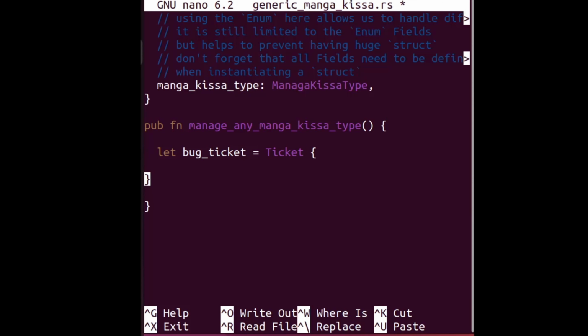So here, let bug ticket. We're going to create a variable here. It's a ticket. It's a bug. So here we're using ticket, which is the struct, and we're going to instantiate that struct by defining those fields. We got the ID, we said it's number 1. We got name, we're going to put the name after. So it will be just the name, anything that we can put in. But it's a string. Mangakisa type.